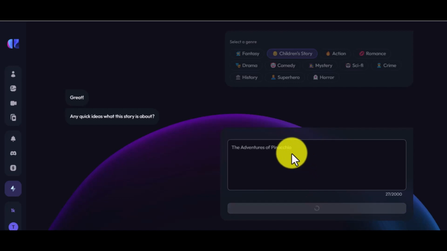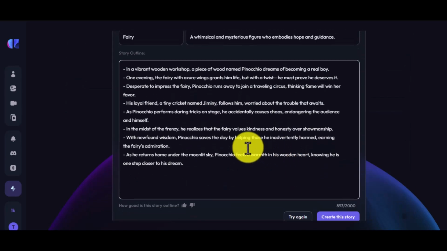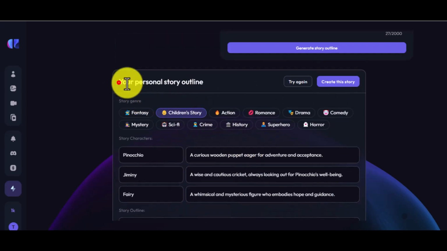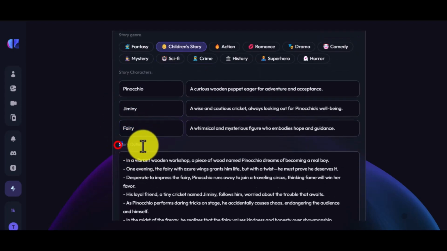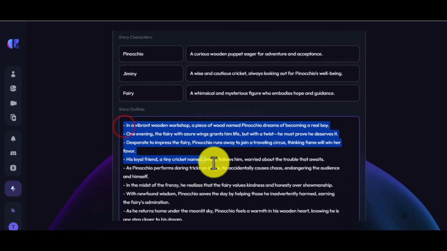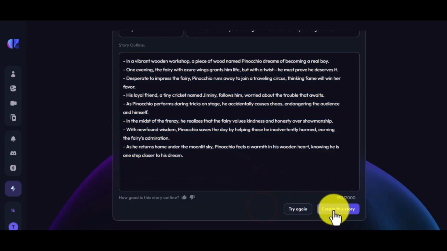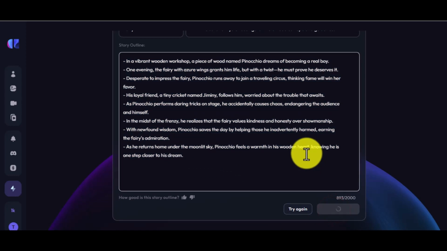Our story will be ready from the AI within 15 seconds. Now you will see this, your personal story outline section, which includes the story characters as well as the story outline. Now you can check the story and next click on the Create the Story button. This is 100% automated with AI, you don't need to think about anything.